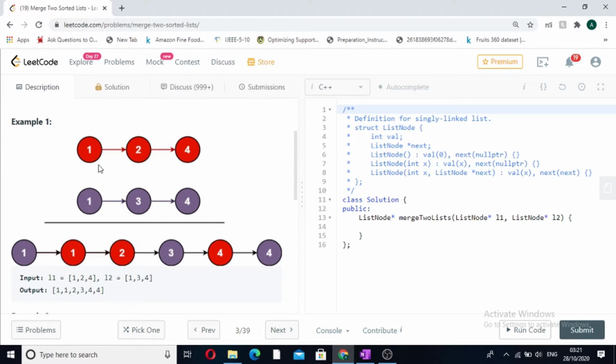So for example, we are given the two sorted lists. One is 1 2 4 and another is 1 3 4. So we have to combine these two lists so that the resultant list is also sorted. So the resultant list will be 1 1 2 3 4 4. So this is the question.